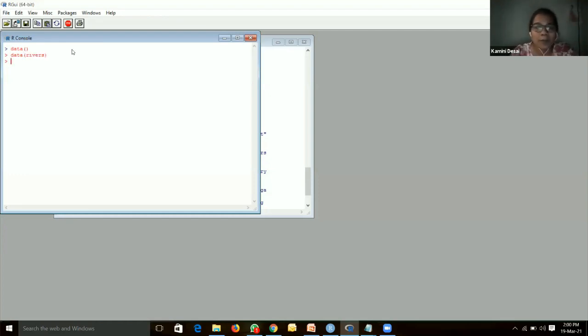So it works. Now I want to check the dimension of rivers. It is showing NULL because it is not in that data format, so it does not give the dimension. Now check the length of rivers. How many observations are in rivers, I want to know. So just give the length of rivers. So 141 observations are there.